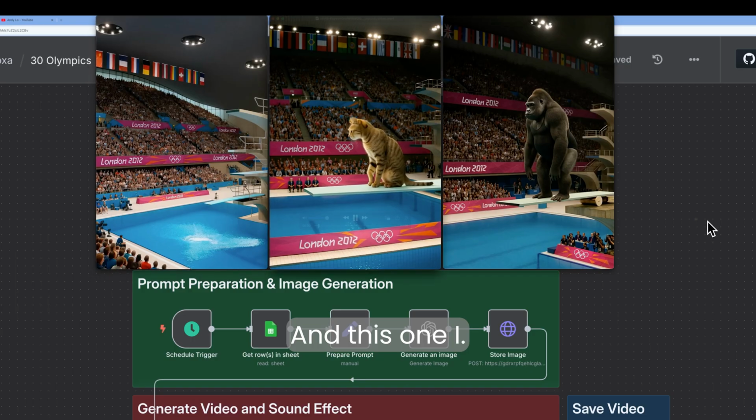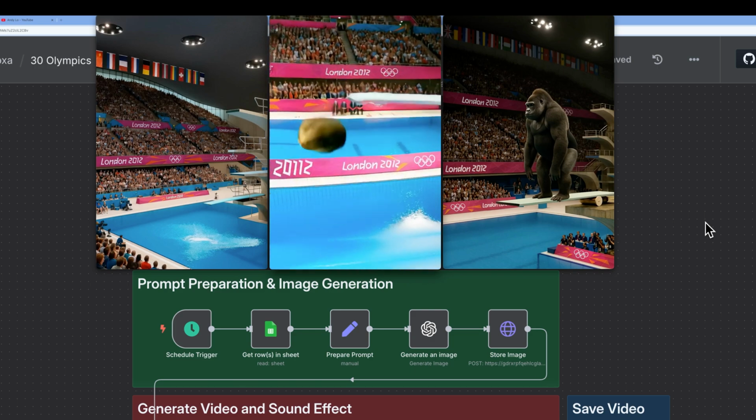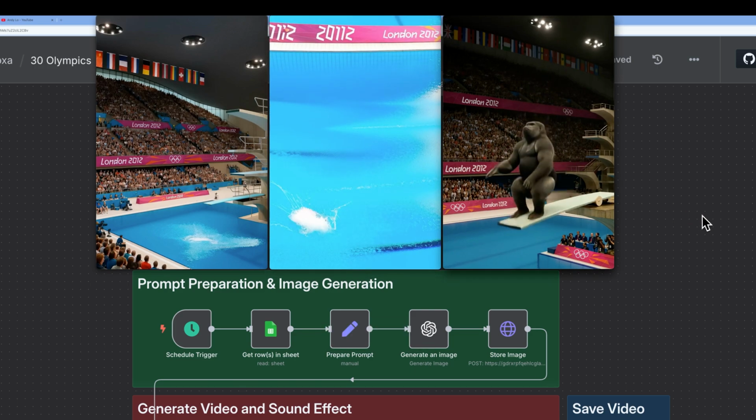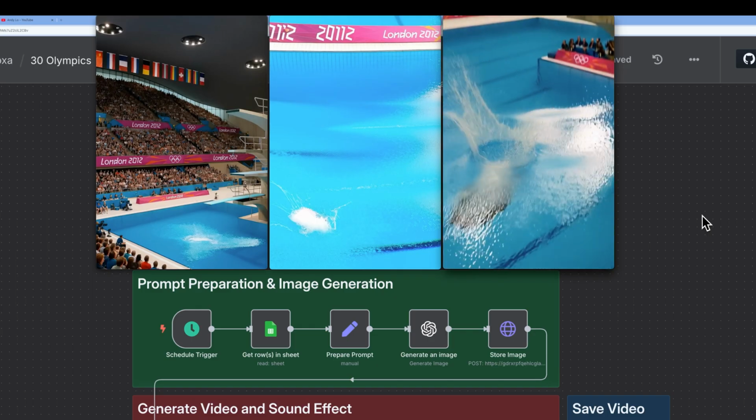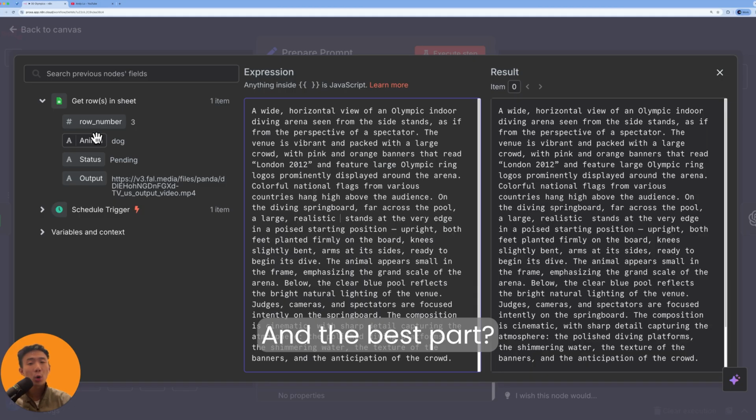And this one. This one. Nice. And you can make those Animal Olympics videos easily in Mars with this AI video system. And I'm going to teach you how to build this AI video system note by note, step by step. And the best part, no code at all. All you need to know is just drag and drop like this.